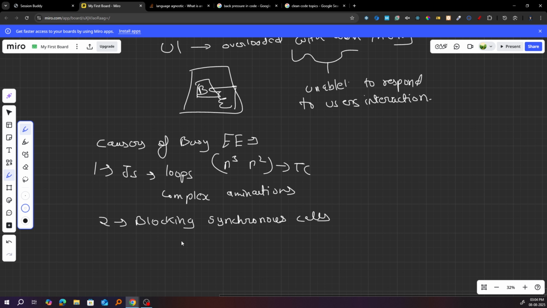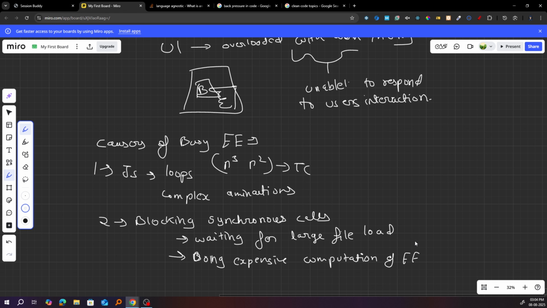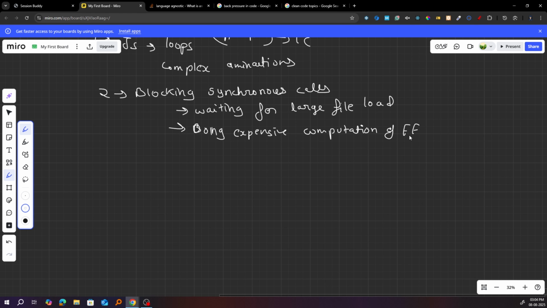Synchronous calls. So waiting for, first example can be waiting for what? A large file to load. If you are loading a PDF, that can be one thing. Second can be doing expensive computation without yielding, right? Doing expensive computations on the front end. If the backend is not sending data with maps and all, then you try to map it on the front end. That is one thing that can lead to the front end getting busy, or too much DOM manipulation at a time.